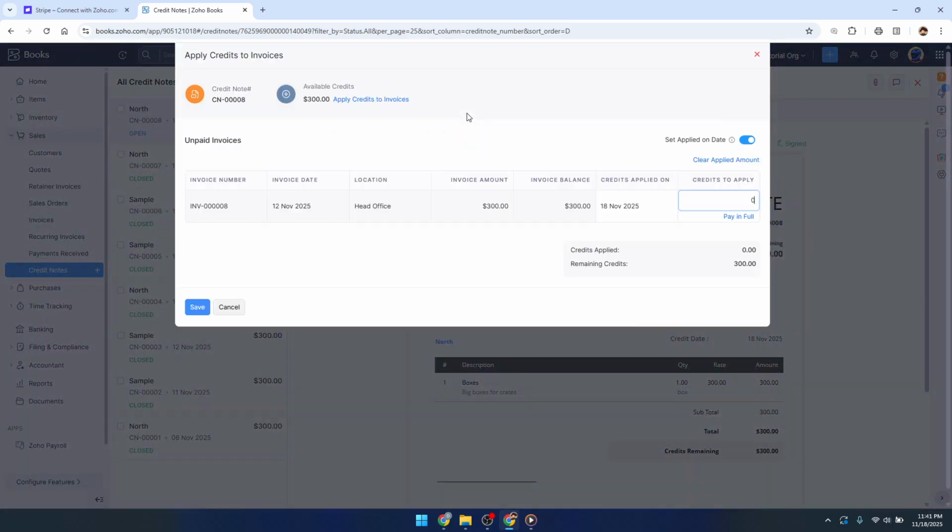Once you've opened the credit note, look at the top right corner and click the Apply to Invoice button. Zoho Books will now prompt you to choose which invoice you want to apply this credit to, usually limited to invoices for the same customer. After selecting the invoice, specify the amount of the credit you want to use. You can apply the full amount or just part of it, depending on what's outstanding on that invoice. When you're happy with the allocation, click Save.